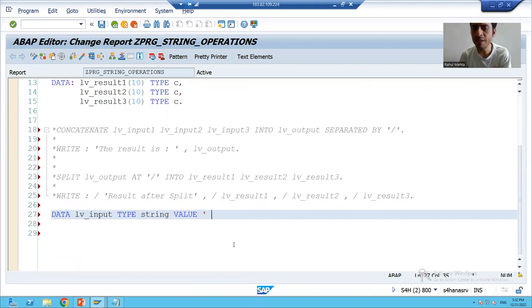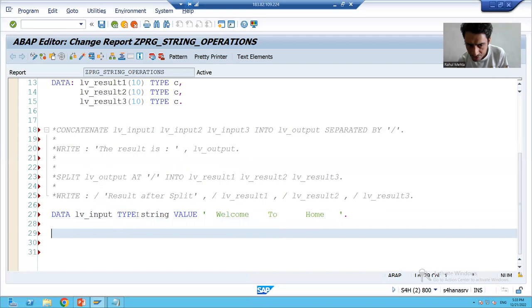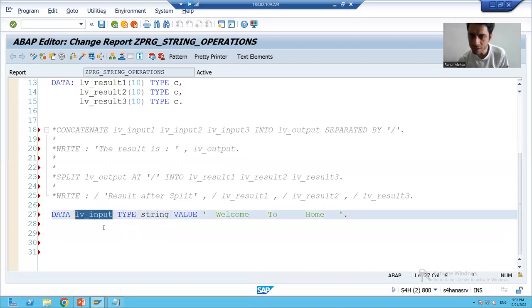Suppose the value is, firstly, a leading space, then welcome. Then we are going for multiple spaces, so I am writing two multiple spaces, then home. And I will take a trailing space also. This is our string data object, or I'll say a variable of string type, and this is the value. And you all know very well, whenever we have a string data type, there's no need to specify the length. It will automatically calculate the length at runtime.